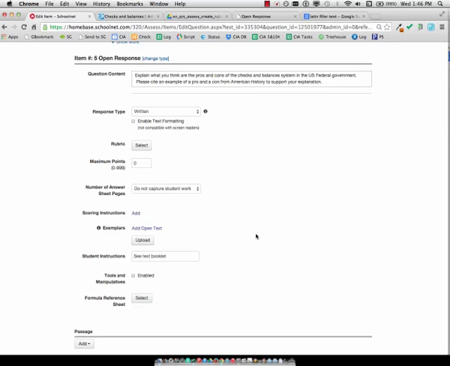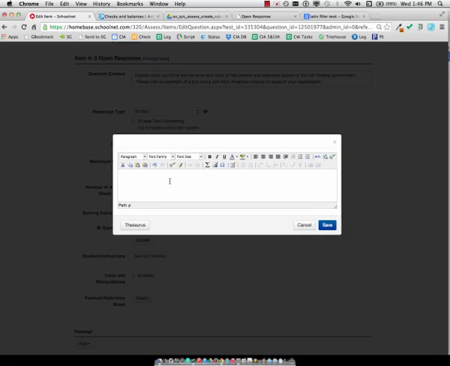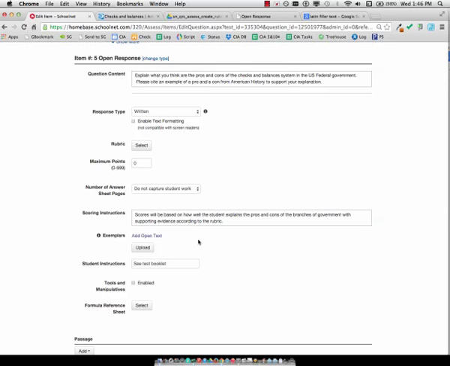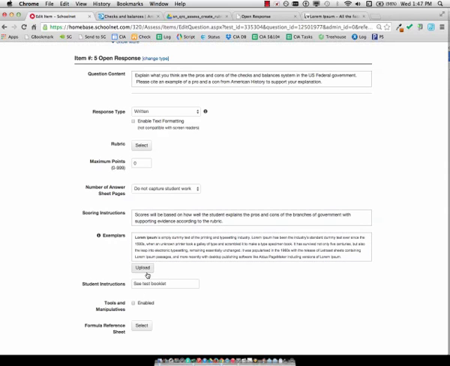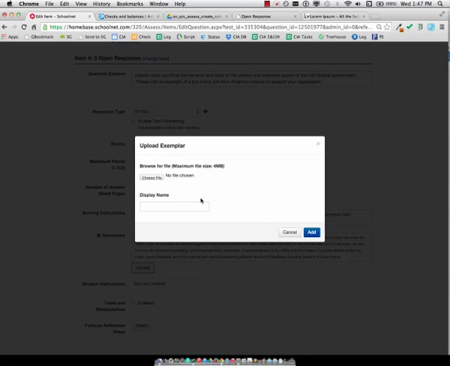Scoring instructions and exemplars are to assist other teachers in their scoring if you choose to share your assessment item and they choose to use it. You can add the scoring instructions simply by clicking on Add and then typing in the text, clicking Save. You can also add exemplar work by either clicking on the text box and typing in the text and clicking Save, or by uploading and attaching a document like you would an attachment to an email.